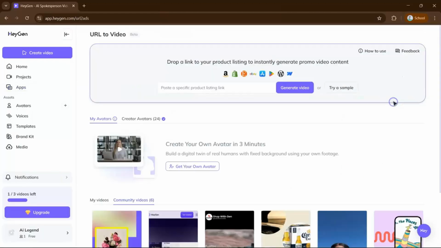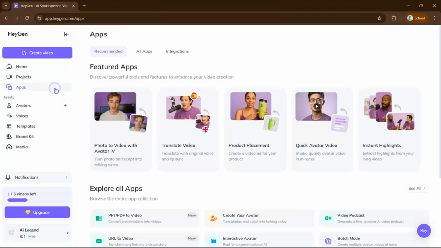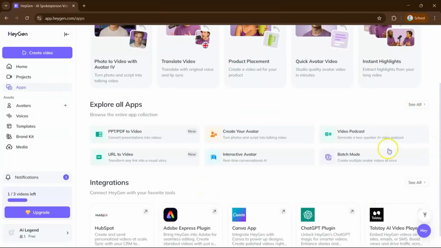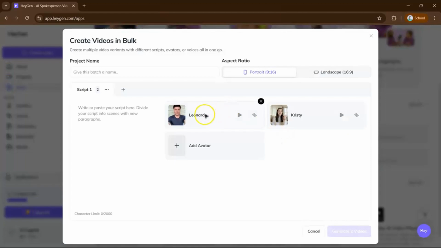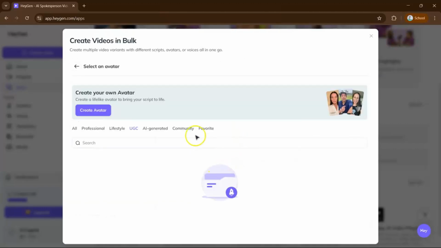Next is URL to video. You can paste a website link, and HeyGen summarizes the content into a full video. It's like turning your blog posts or articles into quick video explainers without having to rewrite everything. Another powerful one is batch mode. This is designed for agencies or businesses that need multiple avatar videos at once. Instead of generating them one by one, you can set up a batch and HeyGen processes everything together, saving tons of time.